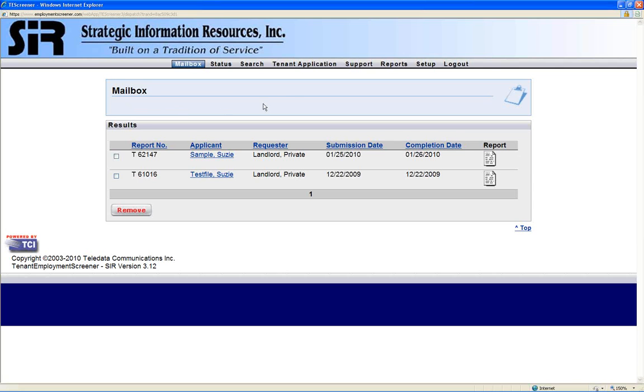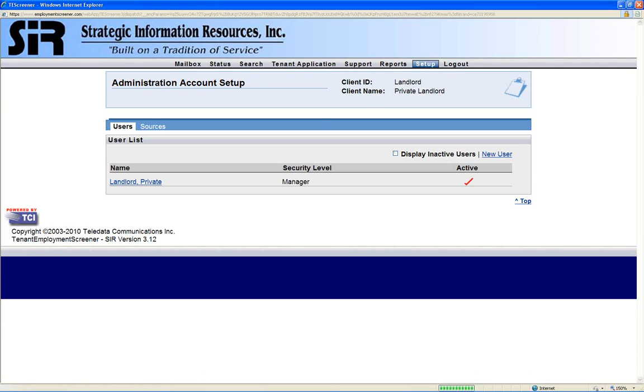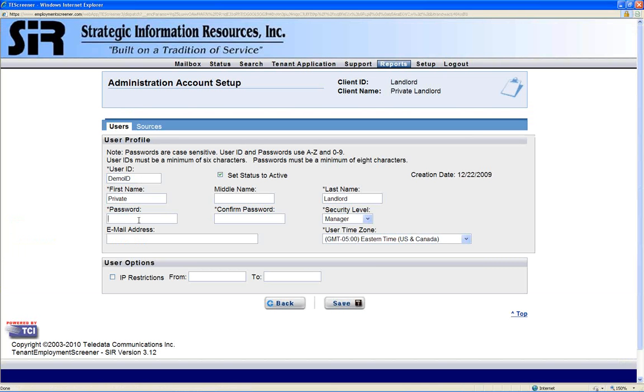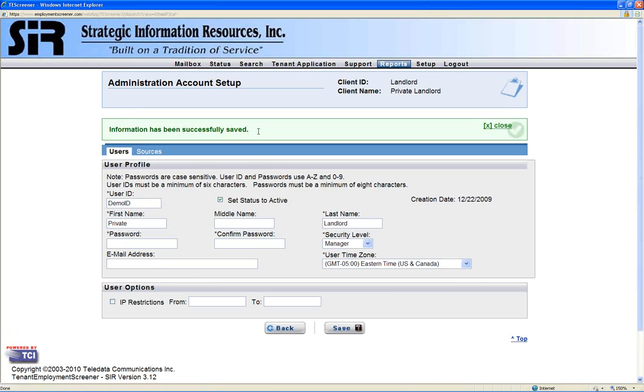To do so, please click on the Setup tab and then click on your name. In the field marked Password, please enter a new password. Passwords are case sensitive and must contain 8 to 10 characters, including numbers and letters. We strongly recommend using a combination of upper and lowercase letters with at least one number for maximum security. In the field marked Confirm Password, please re-enter the password. Click Save at the bottom of the page. If successful, a green confirmation will display.